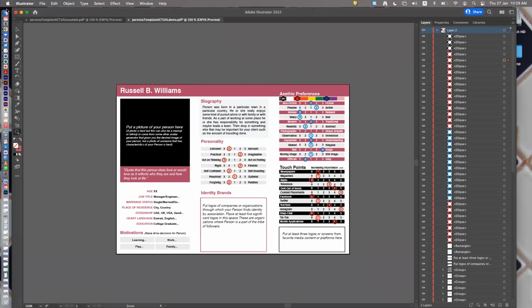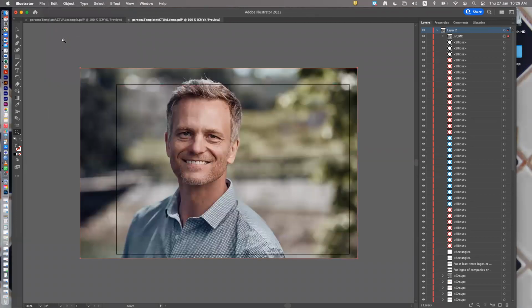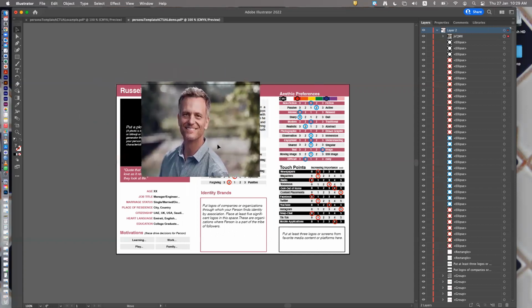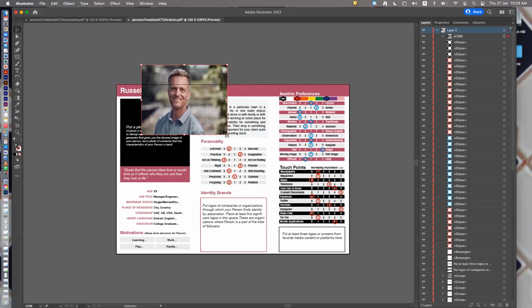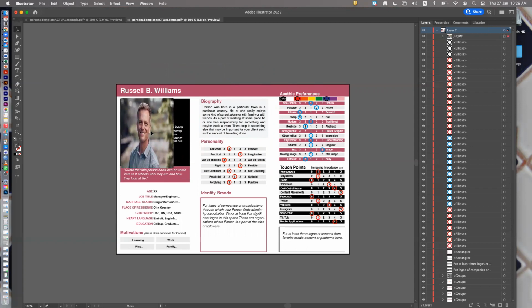So what I'm going to do is go to the top, edit, and I'm going to paste the image. And see, that's huge. But what I've got are these handles. So I've got a couple options of what I can do. What I can do is switch to this tool, and you can see that I can now grab it. And I could essentially fit it right there.